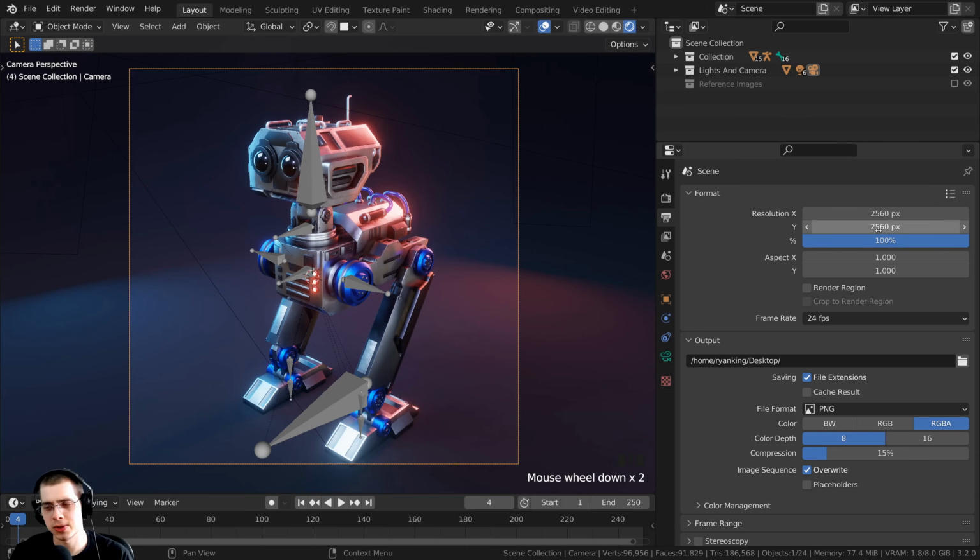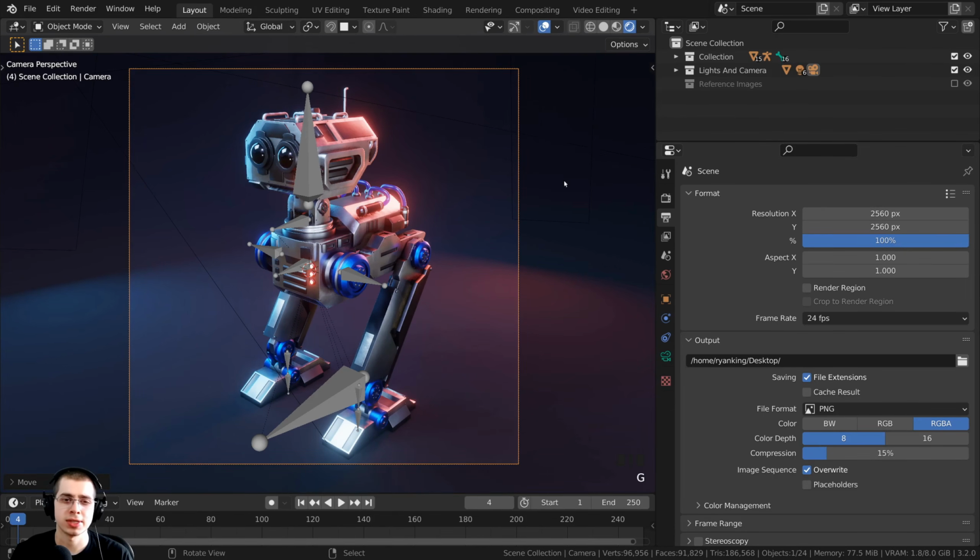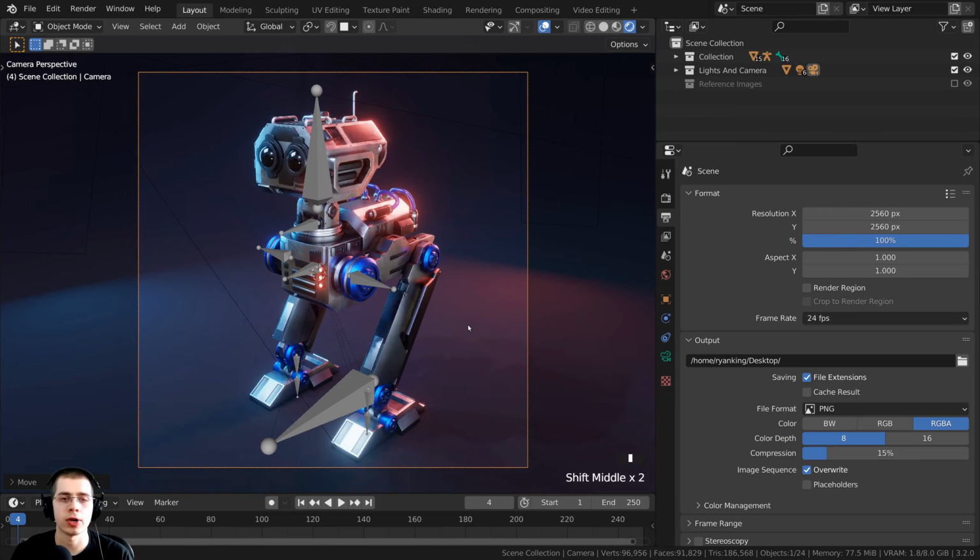You could just change this though to like 1080 by 1080, or you could also just change the resolution to like 1920 by 1920. I want this to be a very large image, but just know that if the resolution is bigger, it's going to take longer to render. Of course, this is in Blender Eevee, so it should render pretty fast.